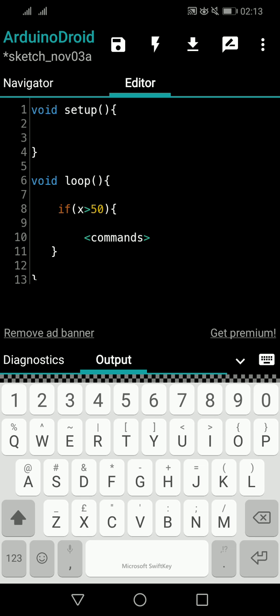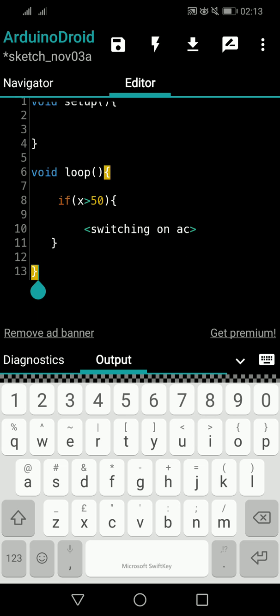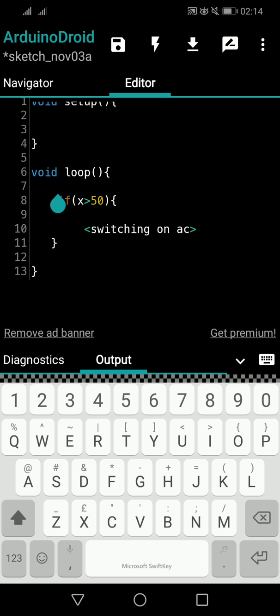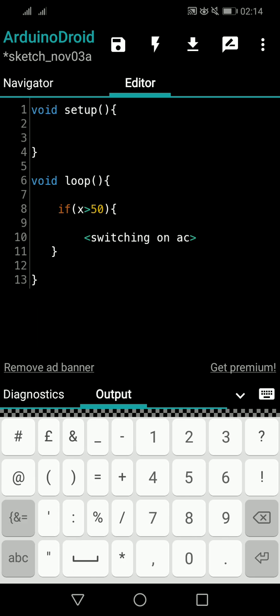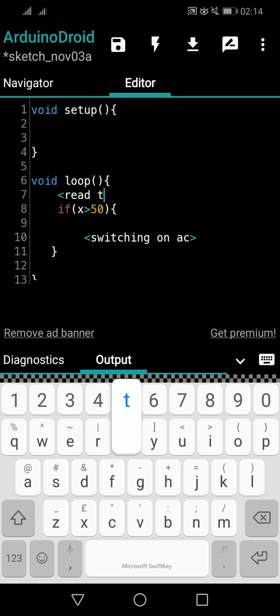So if x is greater than 50, let's say the command can be: switch on the AC. So this is all, right? And you come out, you again repeat it. The problem is every time, let's say you are reading the temperature, so I will write this as well. This is also not part of the coding: read temperature.